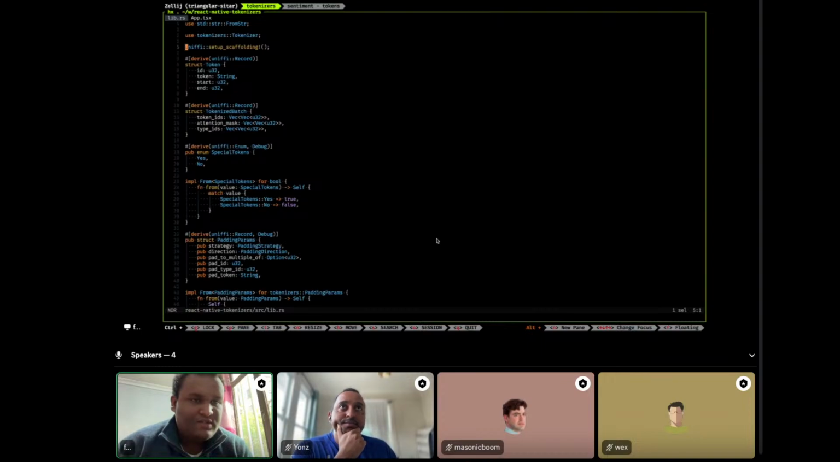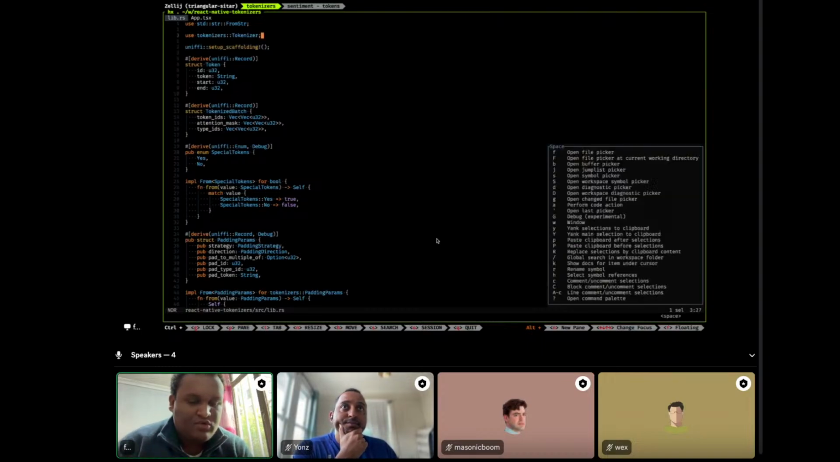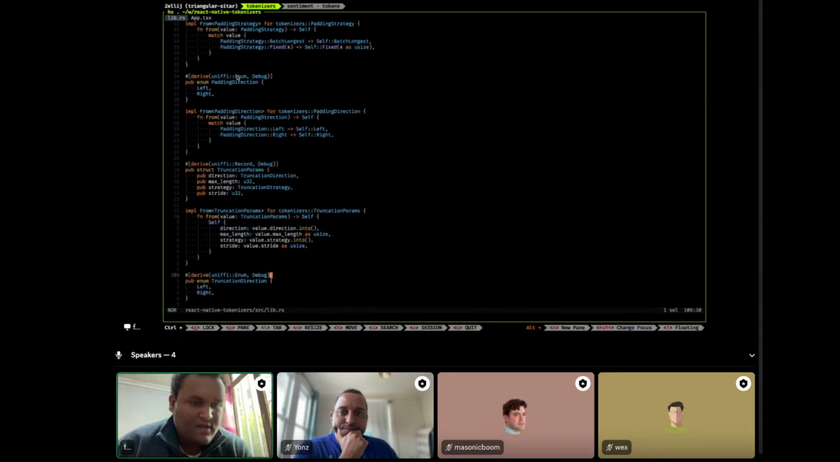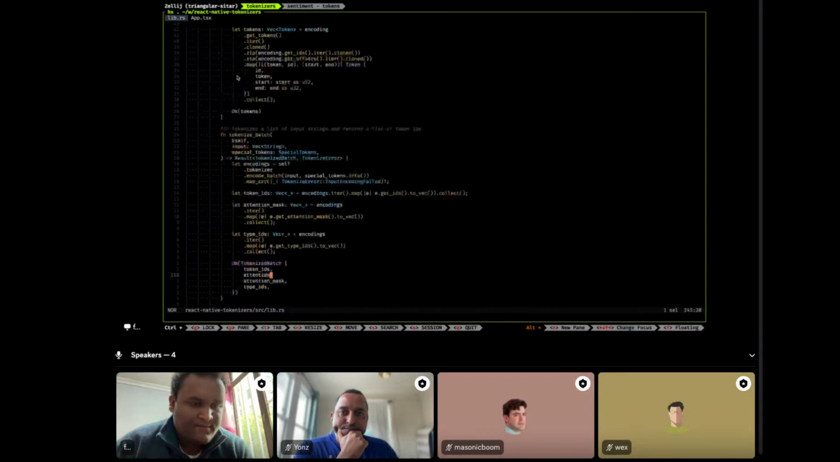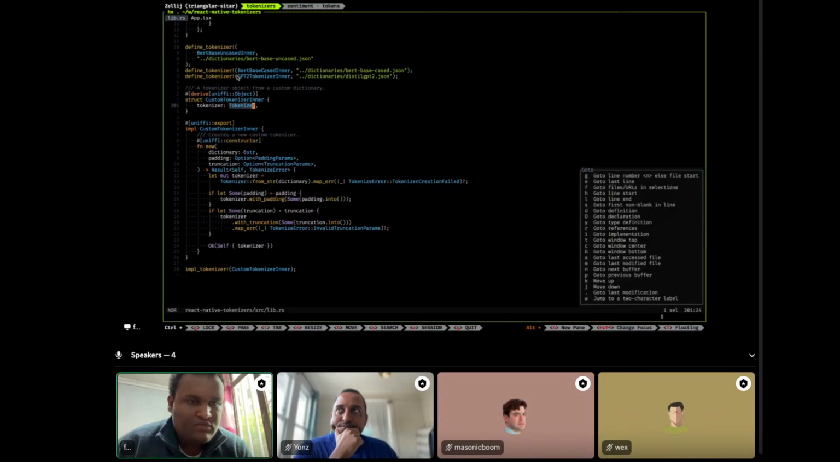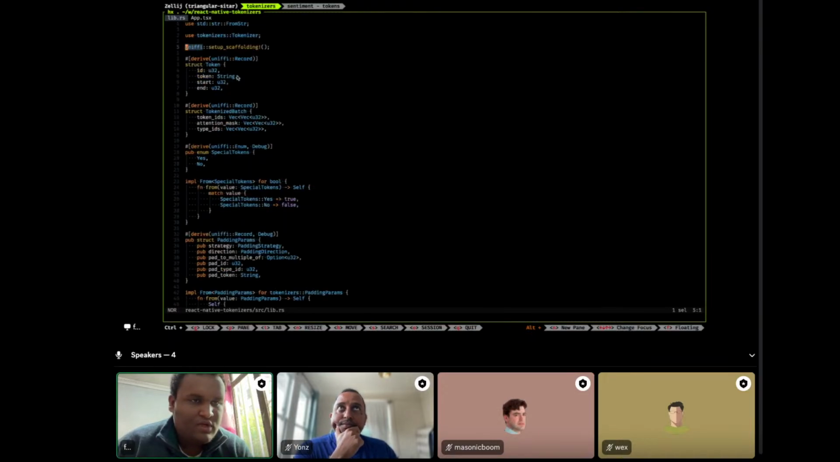So this is the project. This is the React Native tokenizers project. If you take a look at it, here we're defining a custom tokenizer, so that this tokenizer holds a tokenizer. This tokenizer is actually imported from the official Hugging Face tokenizers library.